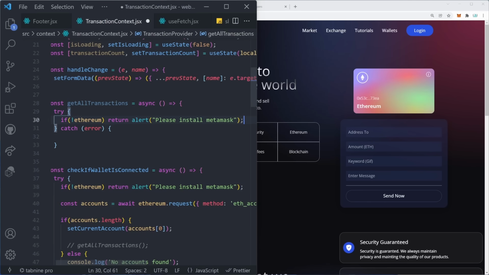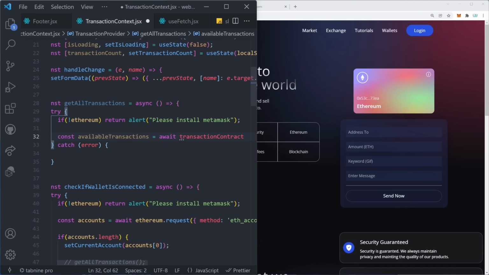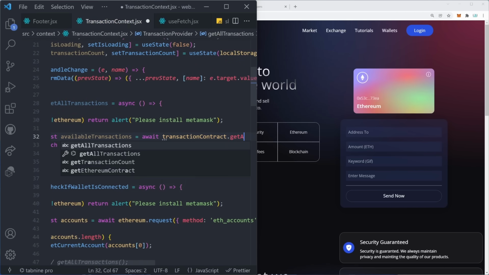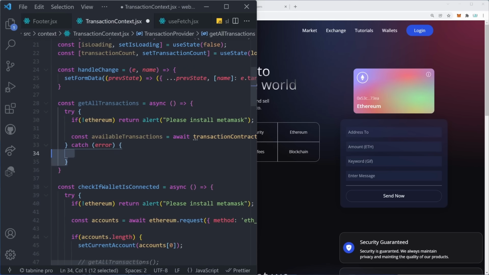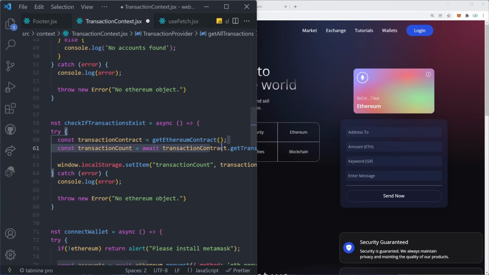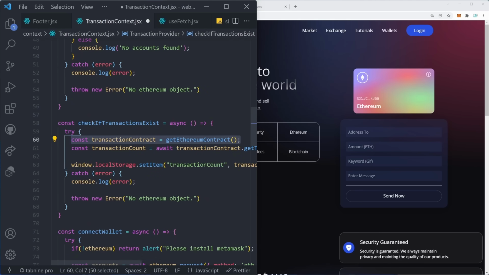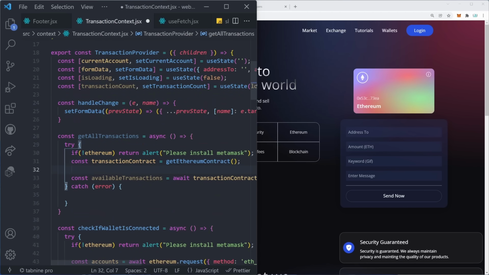So we can say if no Ethereum object, then return please install MetaMask. And the only thing we have to do is say const availableTransactions is await transactionContract.getAllTransactions. This is a special function we created on our smart contract that's going to return all the transactions. But we first have to get this transaction contract, and to do that, we can simply copy this line, const transactionContract is equal to getEthereumContract. Let's paste it here, and that's going to be it.